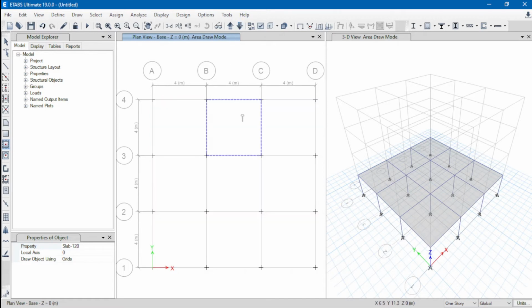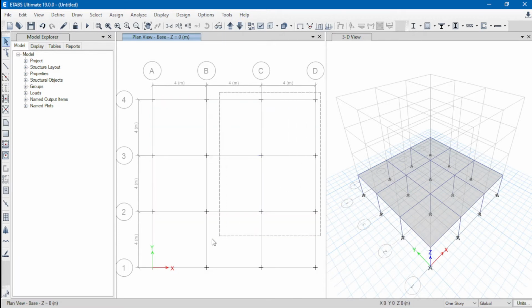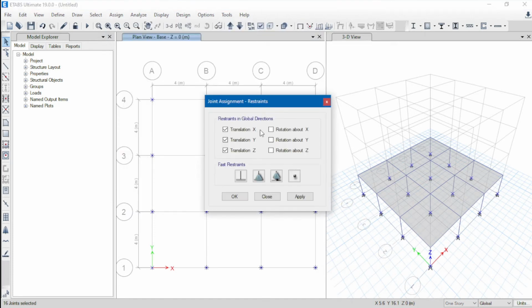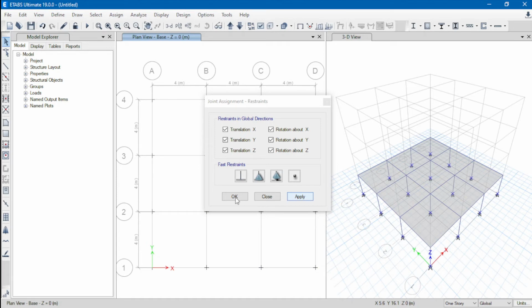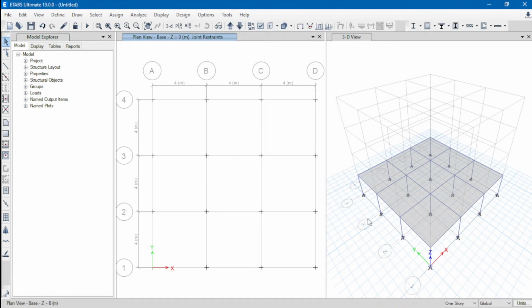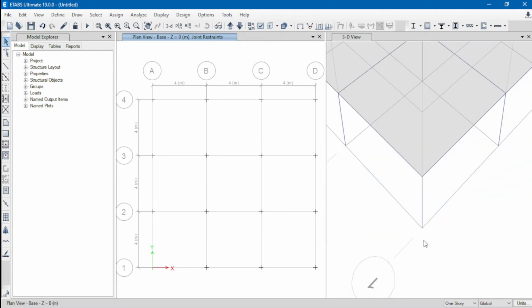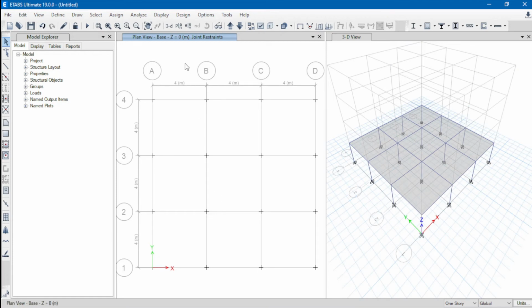Okay, we have to go to ground floor and make sure that these all are hinge supports, but actually they will be fixed supports. So assign, joint, restraints, and we will take it as a fixed connection. As we can see, it will be fixed now. Now you can see it is a fixed connection. Now we go again to this level.